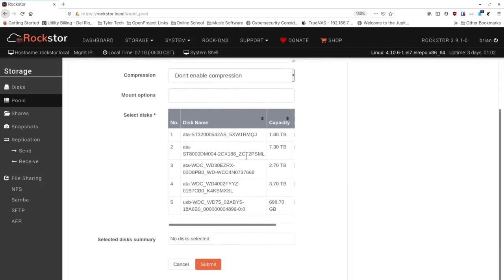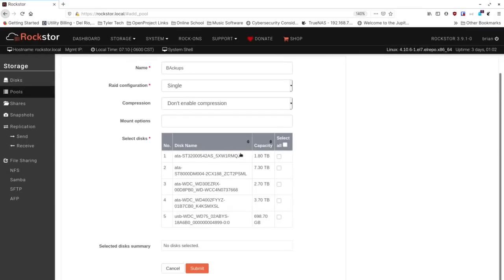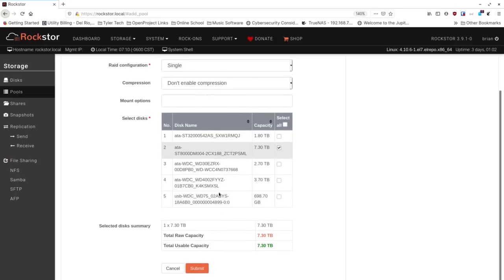And then finally down here we have the actual drives that we want to use. Now I have to zoom back out because it does kind of cover up my checkboxes a little bit. But we'll just go down and look, and I'm not going to pair up this 7 terabyte drive with anything else, so I'm just going to check that box to say that's the one that I want to use.